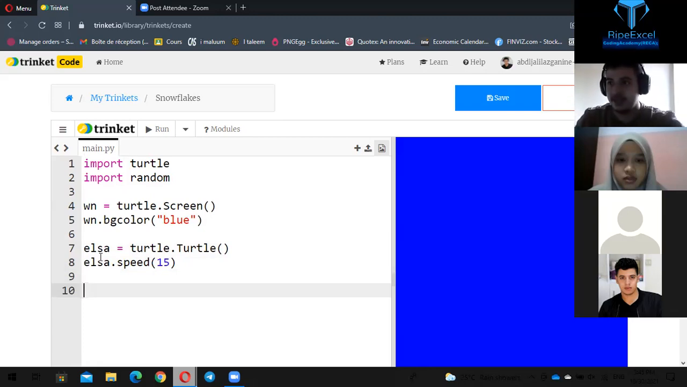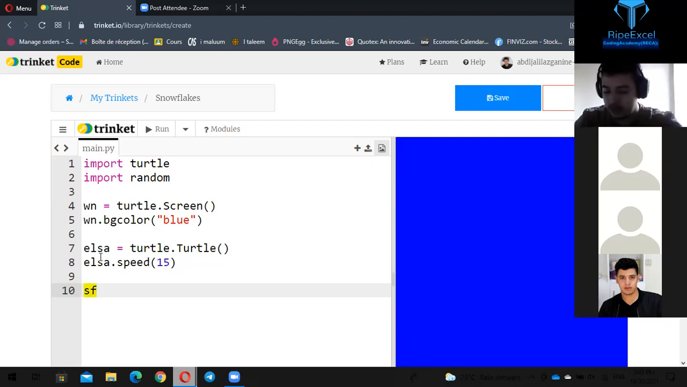Okay, so everyone is good so far? Good. Okay, so we need colors for the snowflakes. It will be very boring if you are using the same color. So what we are going to do is set up a list and choose different colors that we can use for our snowflakes. Okay, so this is the list.